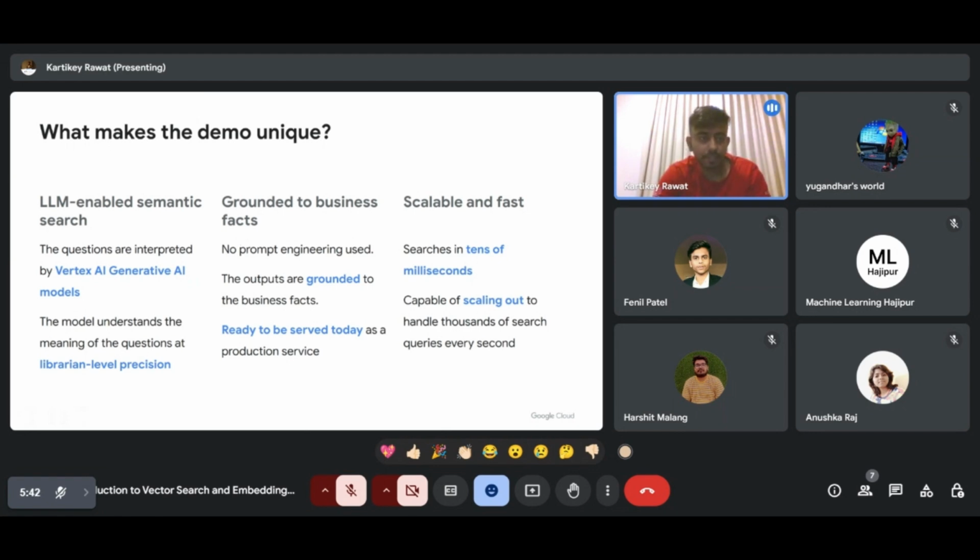now came the major thing, what makes the demo unique, right? So the following point makes this demo unique: an LLM-enabled semantic search. That's what we are doing. We are doing semantic search here. But if you understand here, the 8 million Stack Overflow questions, or it can be more than that obviously, have questions and query text both interpreted by the Vertex AI generative AI model. Okay, so the model understands the meaning and intent. When we say intent, it is the meaning of semantic.